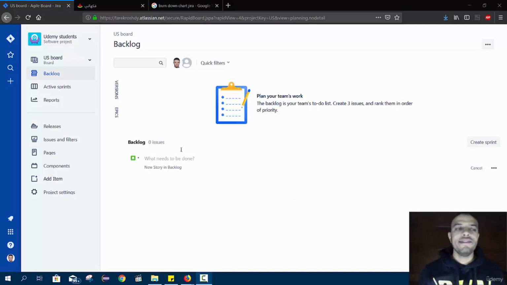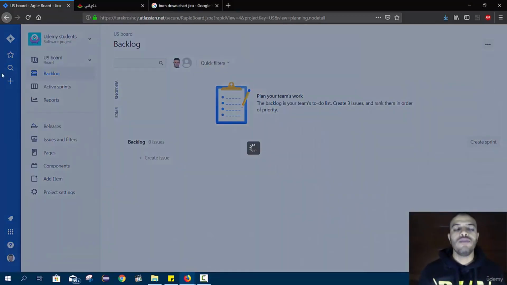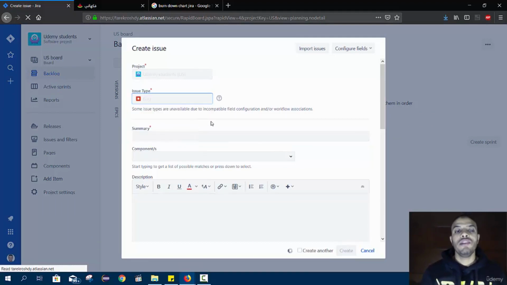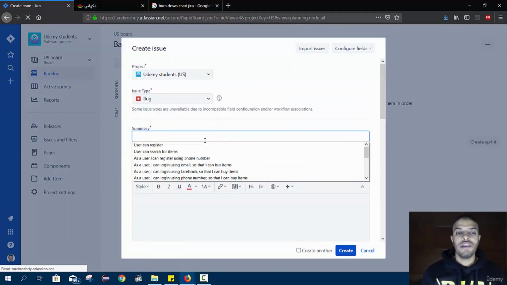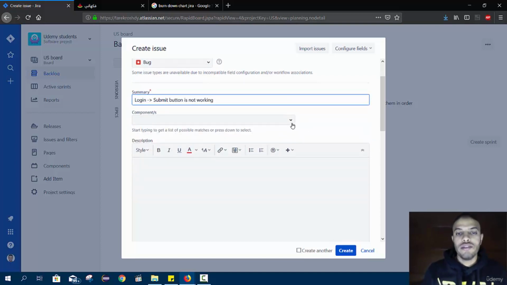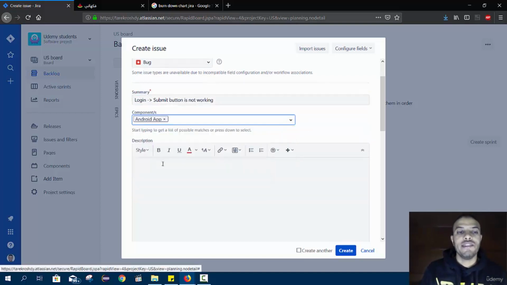In this section, let's look at creating a bug. So we'll begin with creating an issue, but the type of it will be a bug. Like we said, the bug report is written how? Okay, so for example, login submit button is not working. Okay, the component, we can say it appears in the Android.